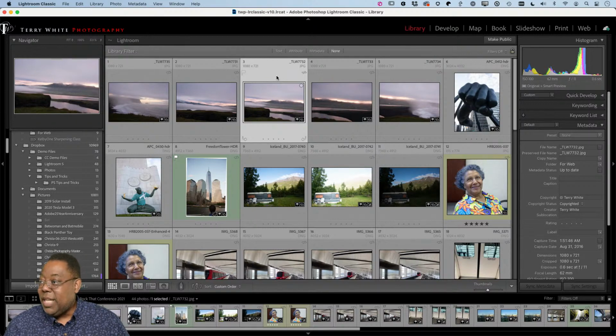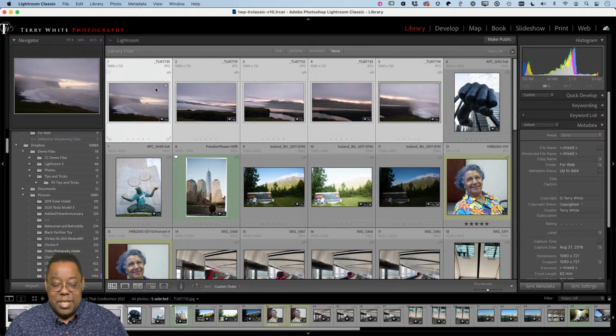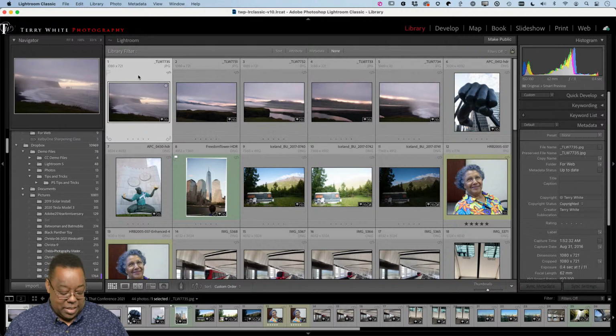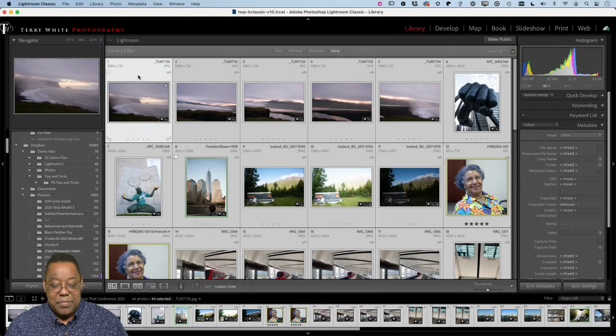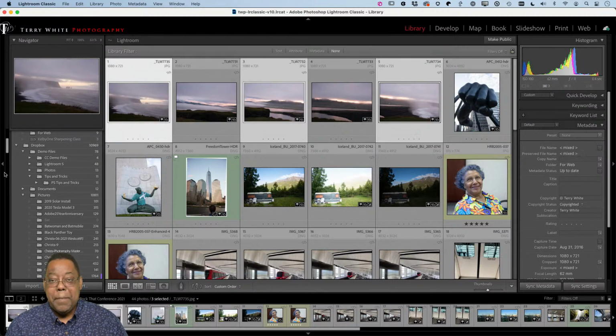Okay, so that's deselecting and selecting. Oh, and by the way, here's another one just for people that are new. I want to select the first one, the third one, and the 5th one. We know we can hold down the Shift key to select a range. We know that we can select all with Command A or Control A. But if I want to select non-contiguous photos, then I hold down my Command key on Mac or Control key on Windows, and then I can select the ones I want.